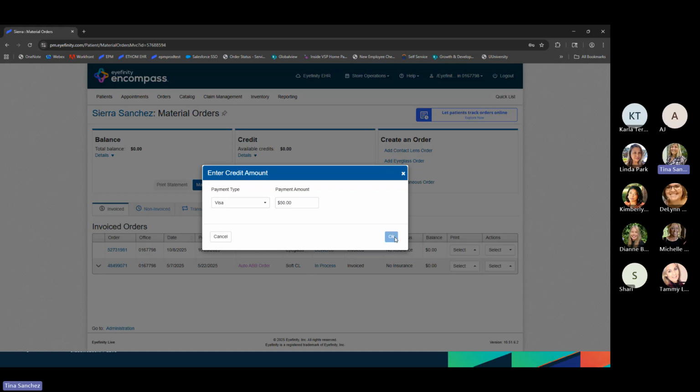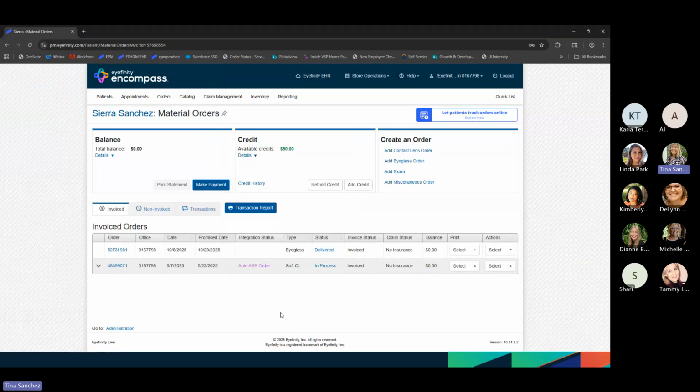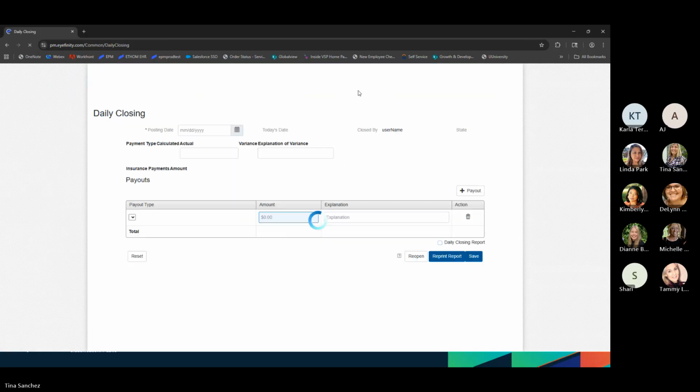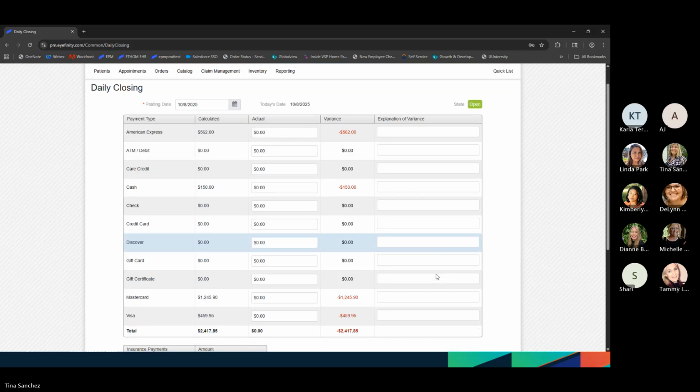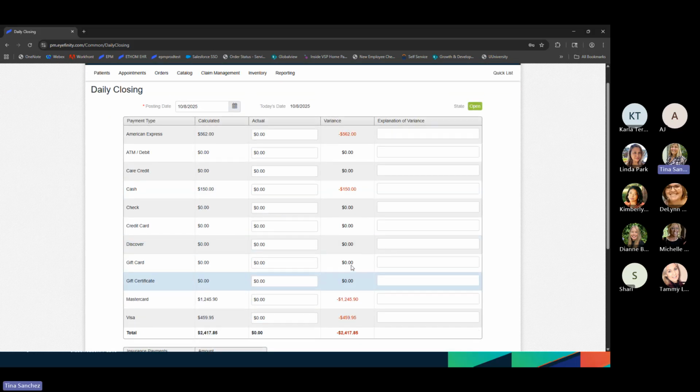All right, so I'm going to click on OK here, and it does populate a receipt that I can give to my patient. So we can see my $50. Now, let's go look at our daily closing. I have more in here.